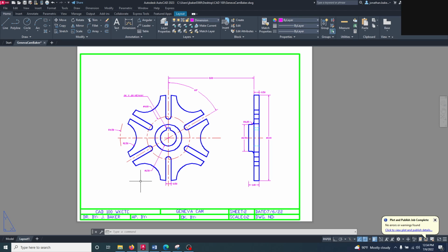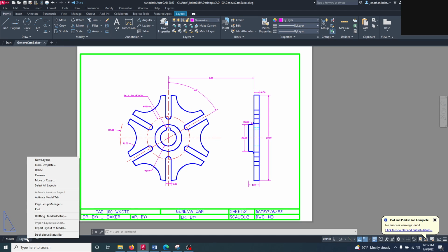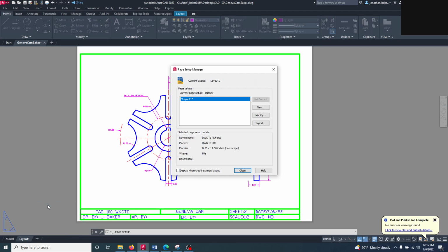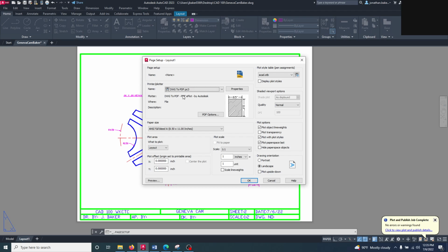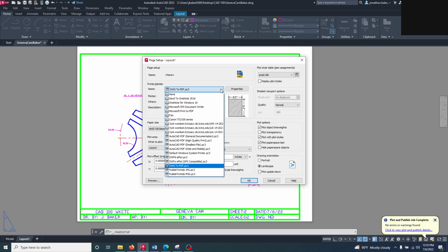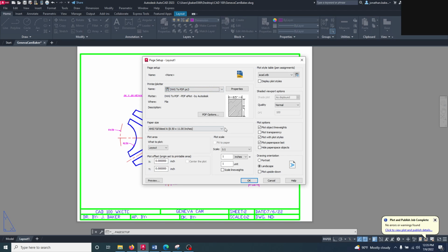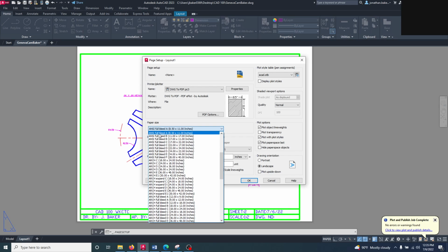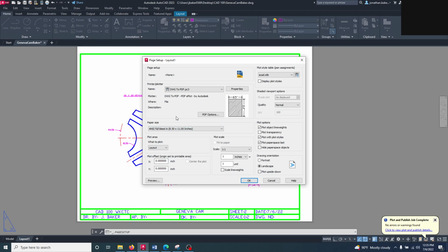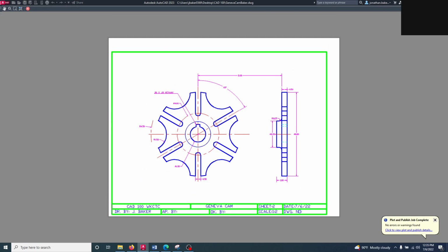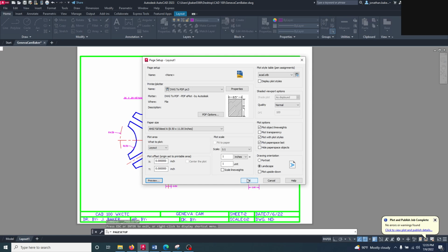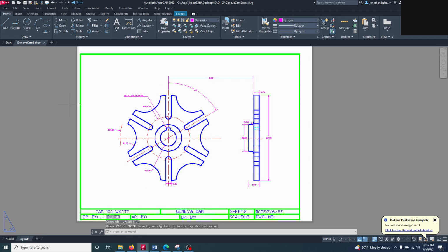I need to do two things for this. The first thing I need you to do is you're going to right click on layout, go to page setup manager, you're going to modify, and you're going to click right here, and you're going to pick the DWG to PDF, and you need to pick, I've got the ANSI full bleed 8.5 by 11. Make sure you're in landscape, and then we're going to preview this. We can see there a page, it's going to fit. We're going to go here, exit that preview, click OK, close.